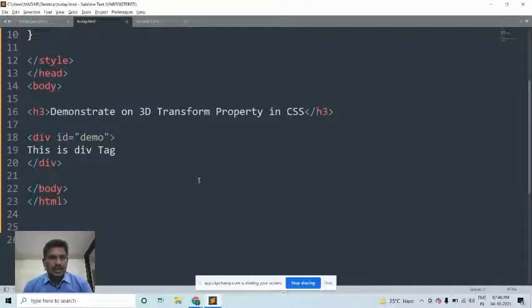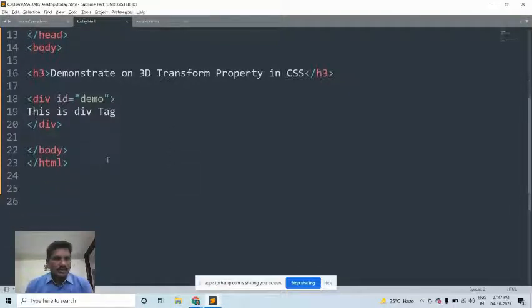Today I will explain the transform property in CSS. There are three methods in the transform property: the rotate method, the scale method, and the skew method. There are other methods also. These are three very important methods when we use 3D animation with the transform property. Then I will discuss the rotate method, skew method, and scale method.